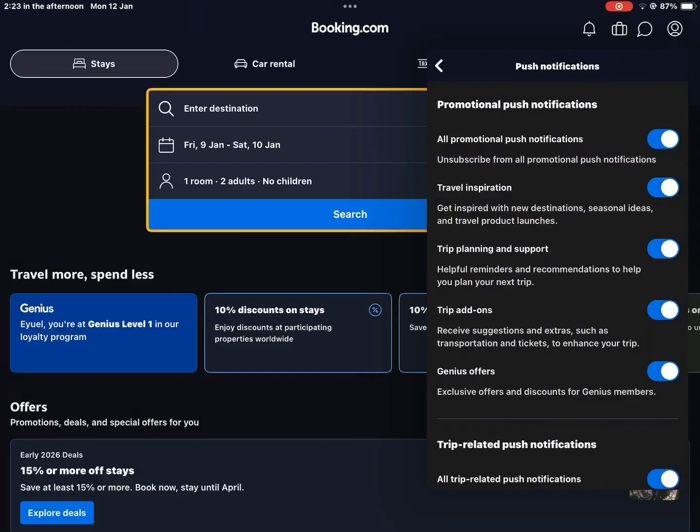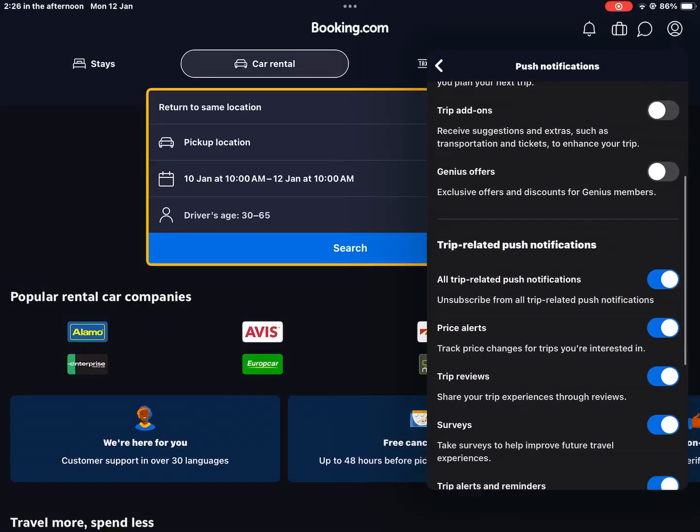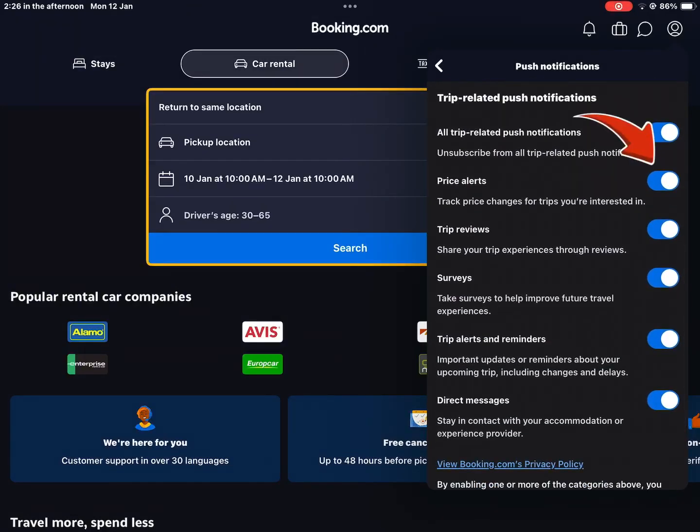Then once we scroll downwards, under the section of trip-related push notifications, the price alerts is turned on. So we're going to turn it off. So any price changes won't be sent to your account. We are unsubscribed from it now. We also have a video on how to enable it as well, so you guys can check it out.